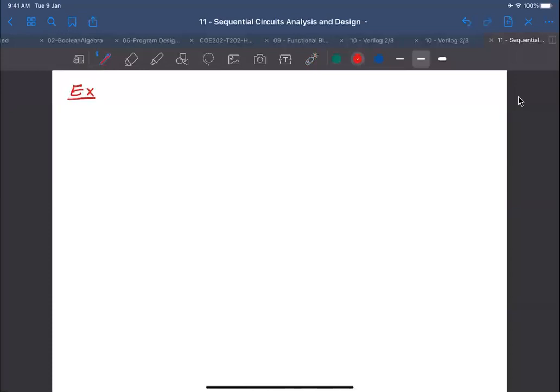Okay, so we have an example here. We would like to implement a Mealy type machine for serial computation of Y equals X minus 1. So it's a serial decrementer. Now we have to use a trick, because we don't want to use the borrow logic, but rather we would like to use 2's complement.